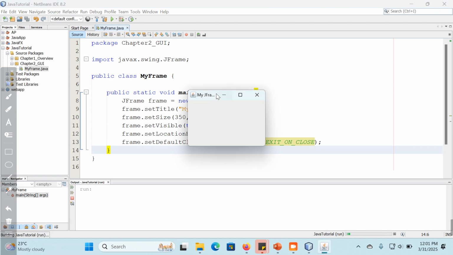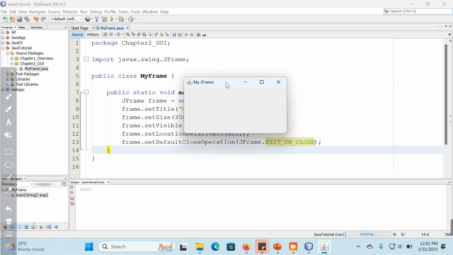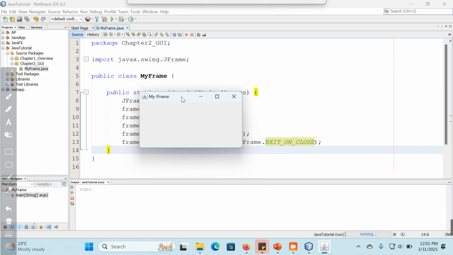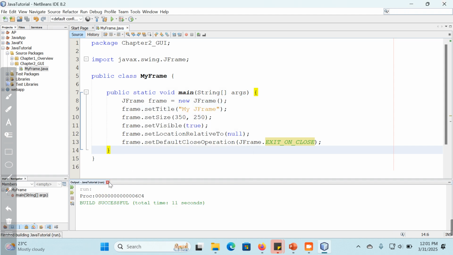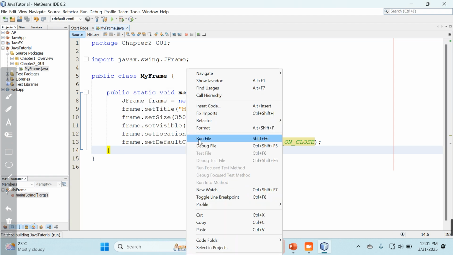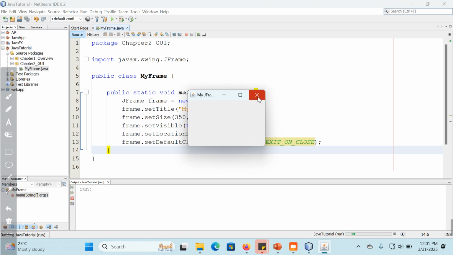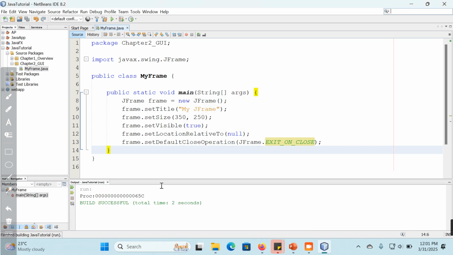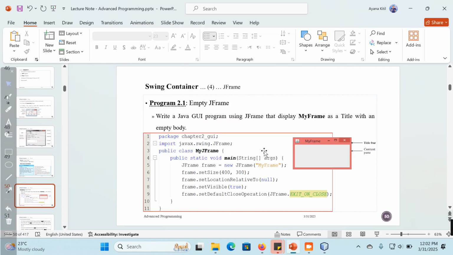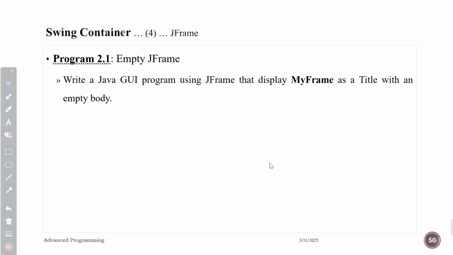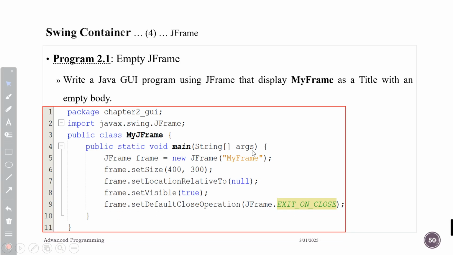When you run it, you're going to find this. This is an empty JFrame which is displayed in the center. In such kinds of ways, you are able to use a JFrame and run JFrames.